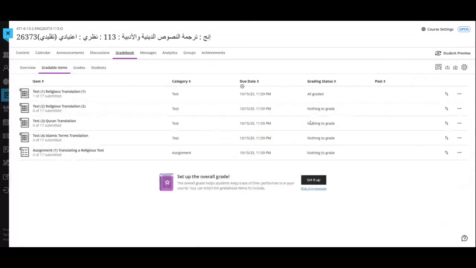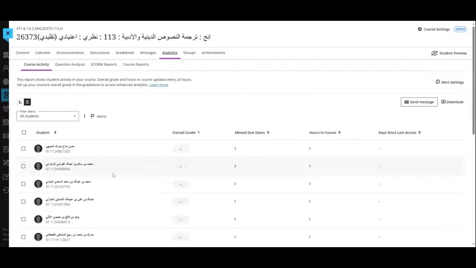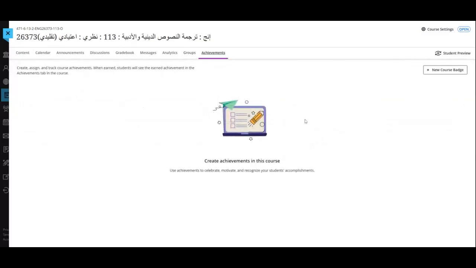The grade book will list all the activities that you have created, and it will show the type, and then from that we will take it into details. We are just now reviewing the tabs. The message, this is the message of the course if there are new ones. Analytics, you can analyze here the performance of the students, and you will see this in detail. Groups, if you have divided your students into groups to do some activities, and here the achievement, you can create achievement, and we will see this in detail.